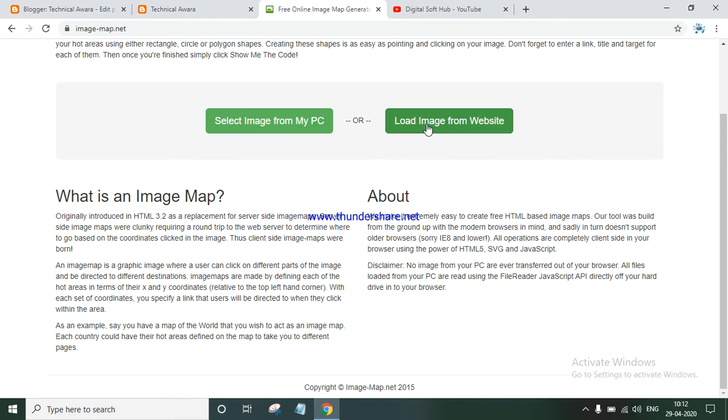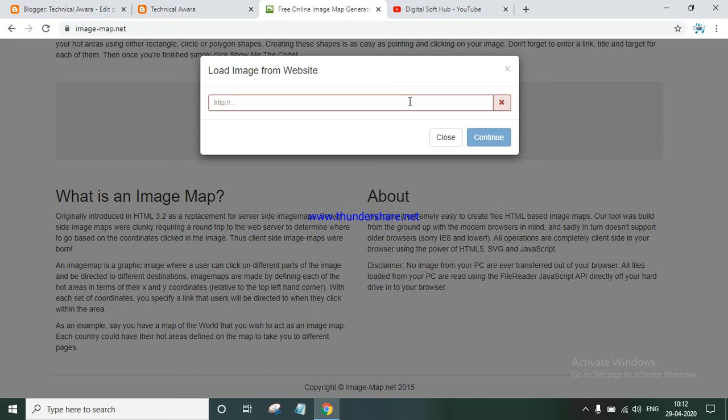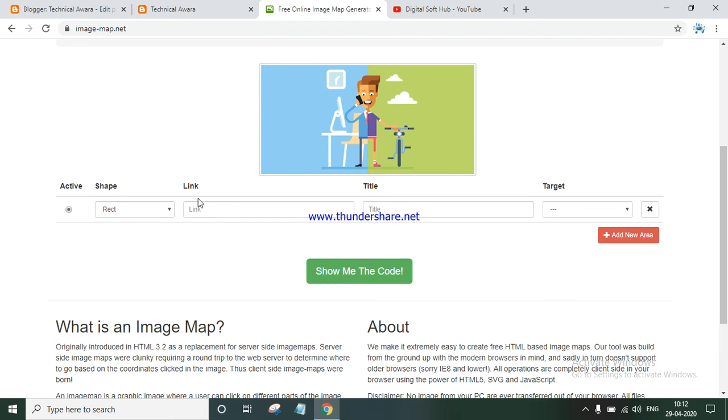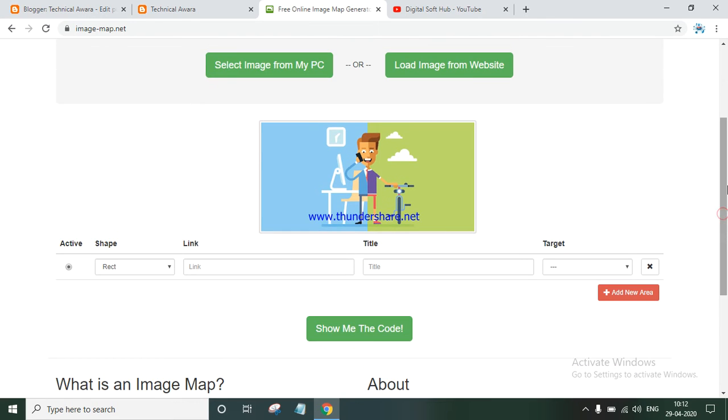So guys, you have to load the image from the website. Click here and paste the image address you have copied. The first step is here. You have to choose any shape, whichever kind of shape you want to give for clicking. I have chosen a rectangle. Then you have to set it as you want. I have chosen it like this.